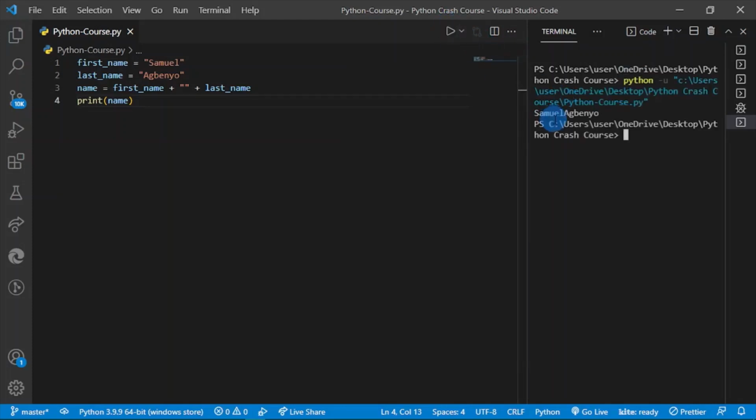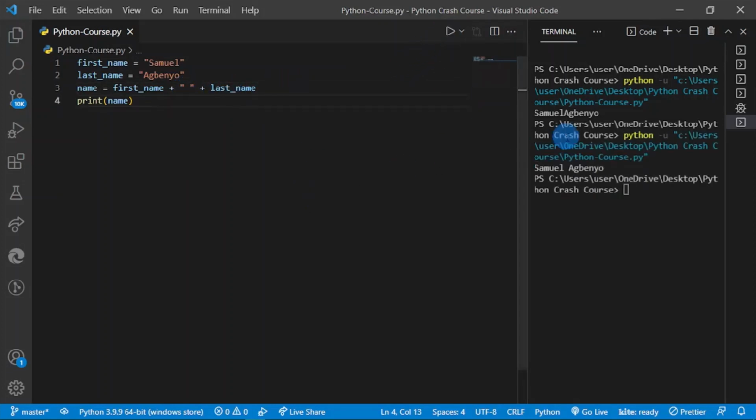We printed out the name, but I think the space wasn't enough. Let's try this one more time. Okay, now there's a space. Nice. That is it for string concatenation.